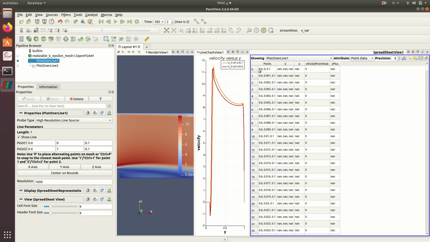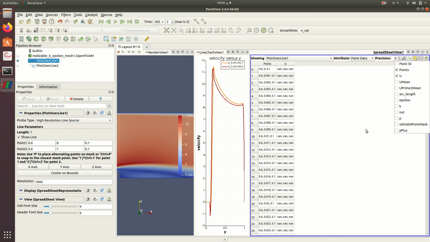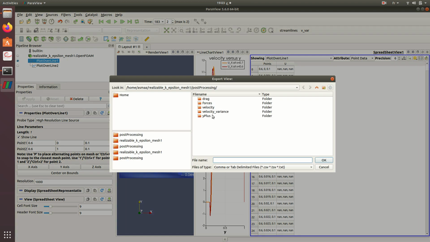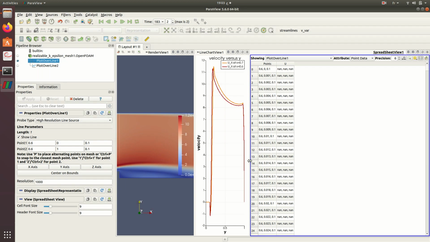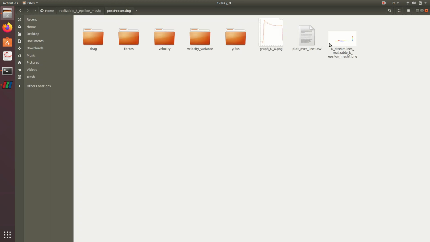So here I have the points X, Y, Z, and here I have the three components of U. So I can delete also the pressure, VTK, and Y plus. And here I click here. Then in post processing I can save it here. It's plot over line 1, and I have my CSV file.